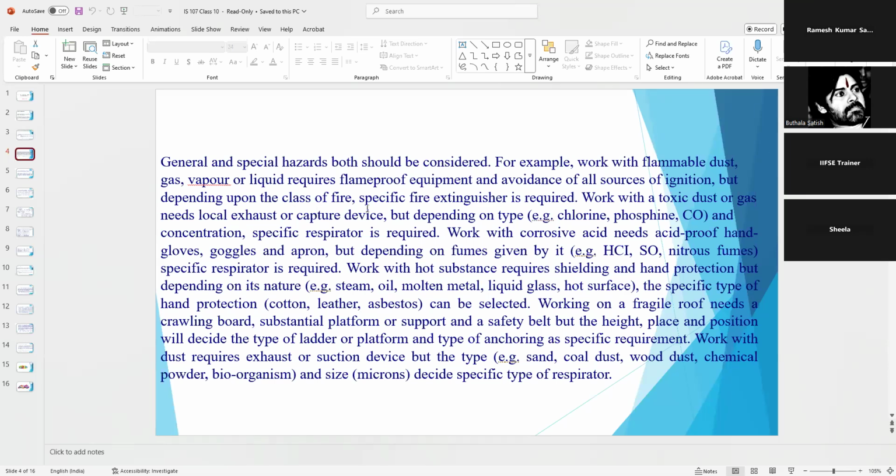But depending on the class of the fire, a specific fire extinguisher is required. Based on the type of material and the chances of burning, or the type of combustible material, accordingly we have to choose the suitable fire extinguisher. For example, if there is oil, you go with foam. For basic plastic, you go with powder or water, and we can use foam as well. Depending on the type of material or the class of the fire, you have to choose the suitable fire extinguisher.